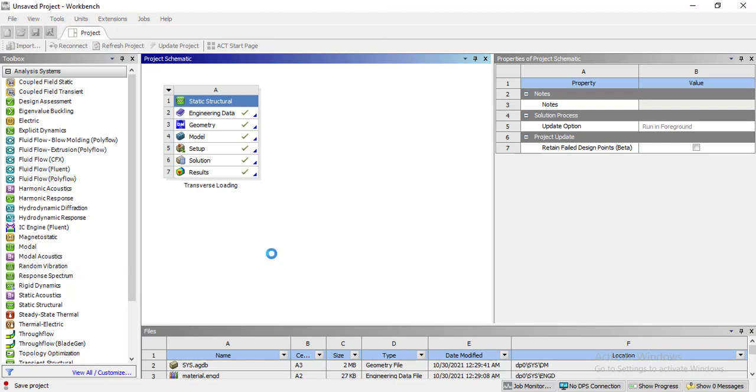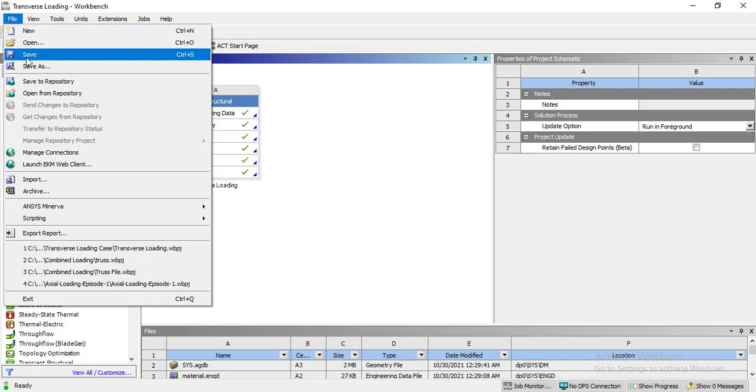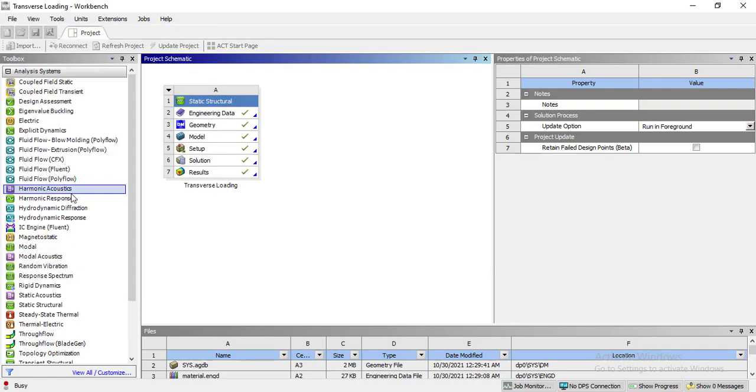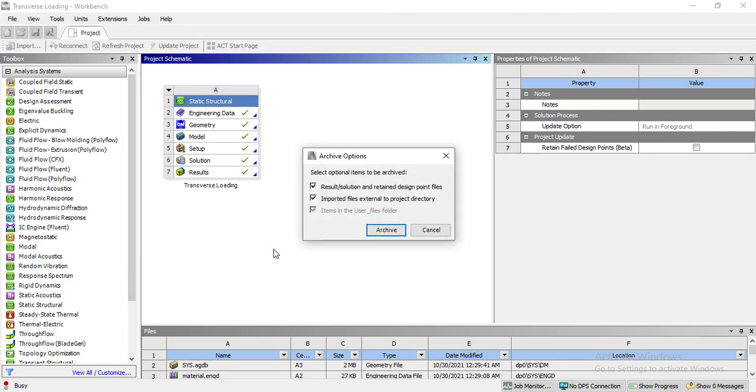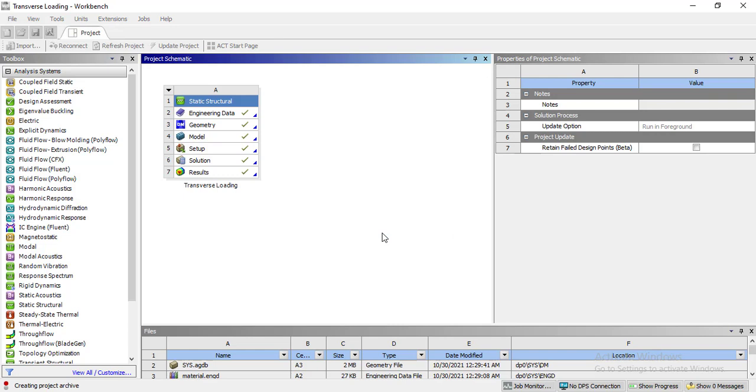Now after saving the ANSYS mechanical model, we will create an archive file for it. For this purpose, click on the file button, go to the archive file and save this model against the same name, archive file. Check mark all these boxes and click archive. As the model has been successfully solved and saved, the archive file will help you to save the results and the model into a single file.